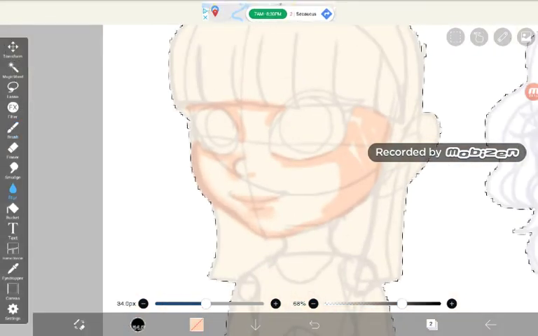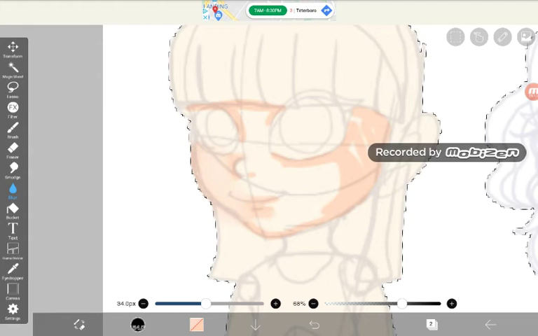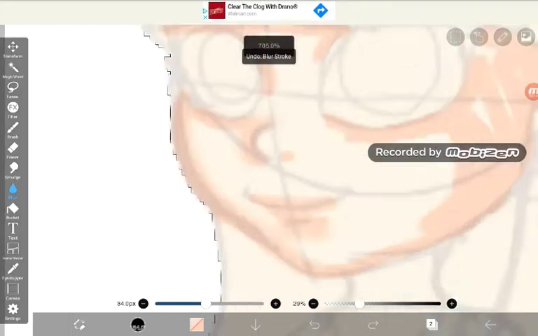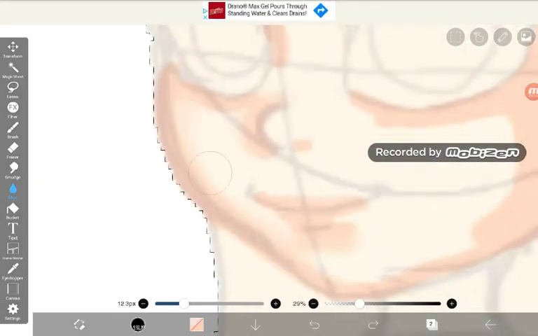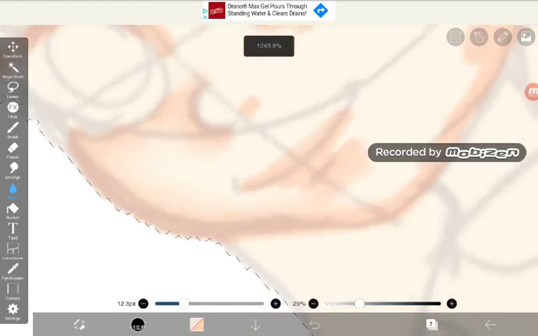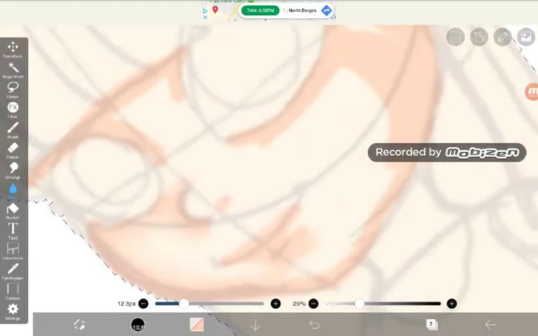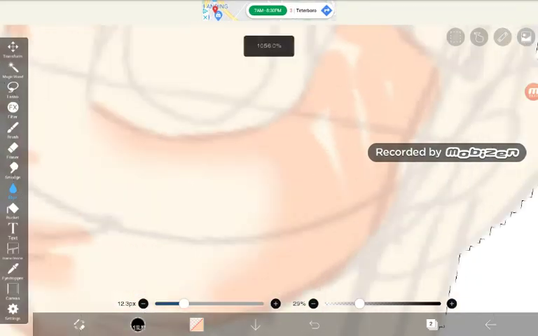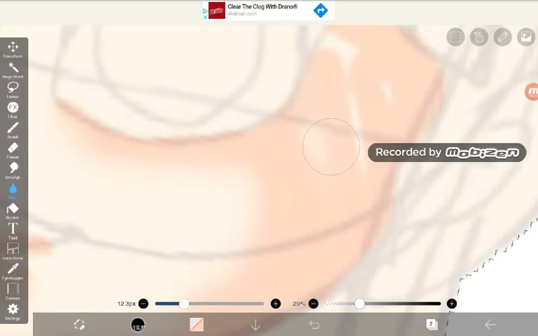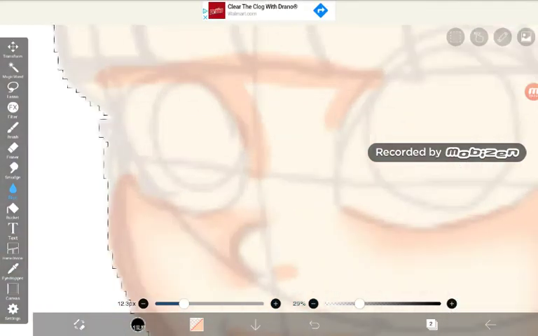Now we're going to blend it all in. Don't want to blend it in too much, so we're just going to go around the sides, right where we blended it in. The blending tool is kind of laggy, I know. On my tab, I'm not sure about everyone else's, but it has always been laggy. It doesn't matter what tablet I get, it's always laggy for me.